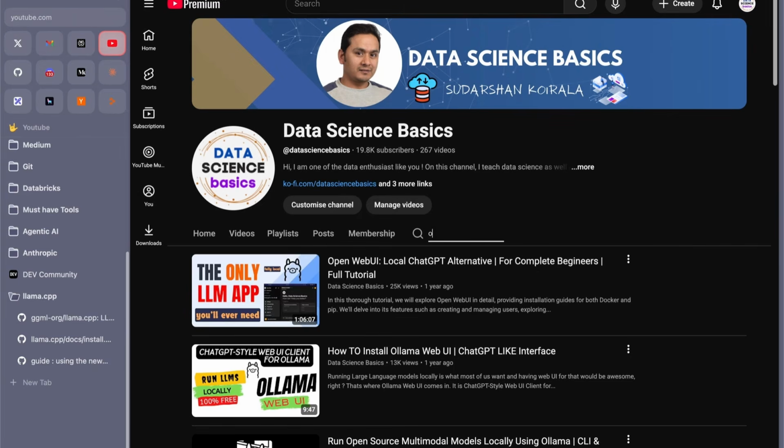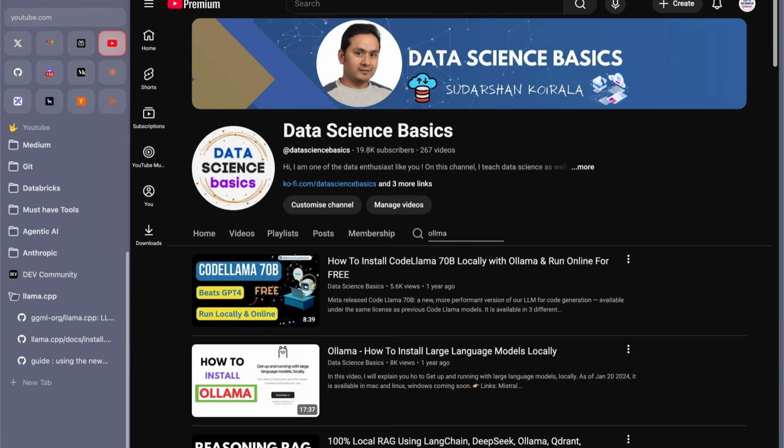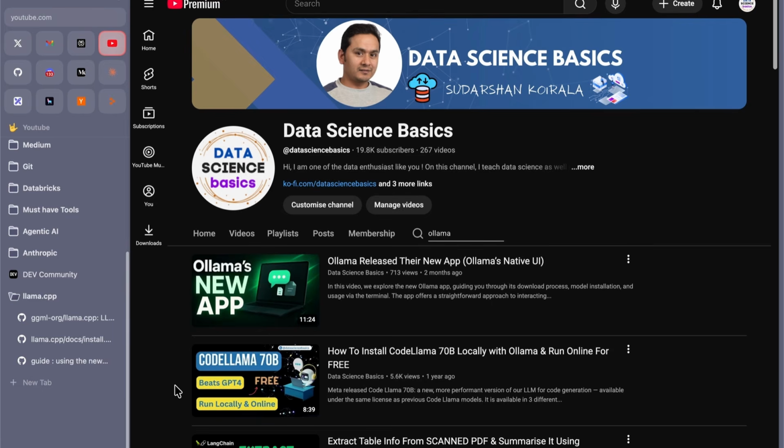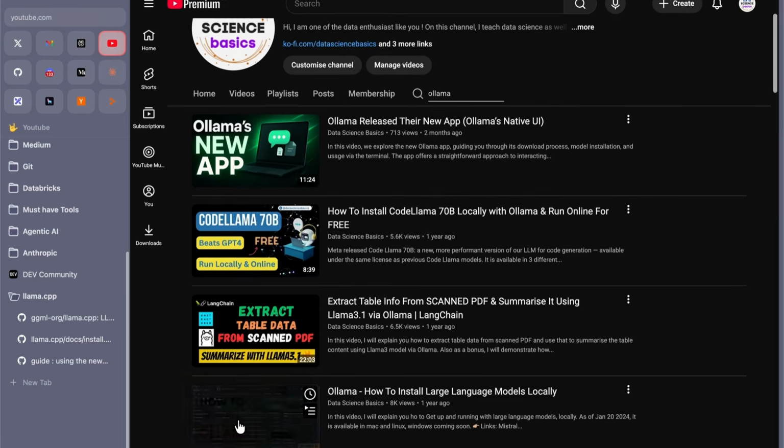Another option is also this Ollama. I have created the video of Ollama also. You can see here there is also the UI from Ollama. I have created the video about that also, which was recently introduced. There is a whole playlist of how to install Ollama and how to run the large language model locally.